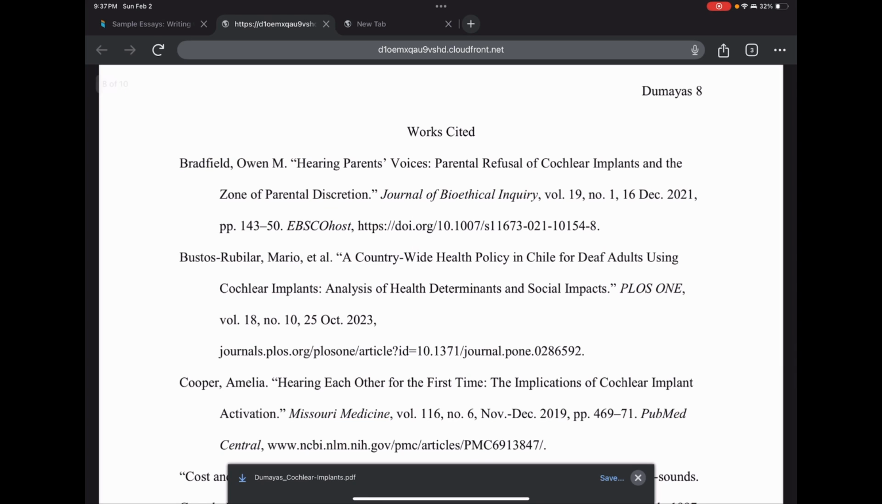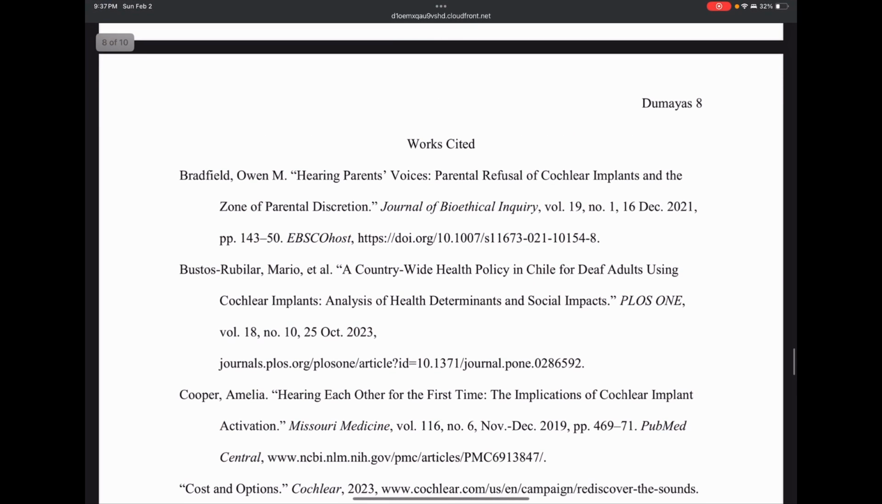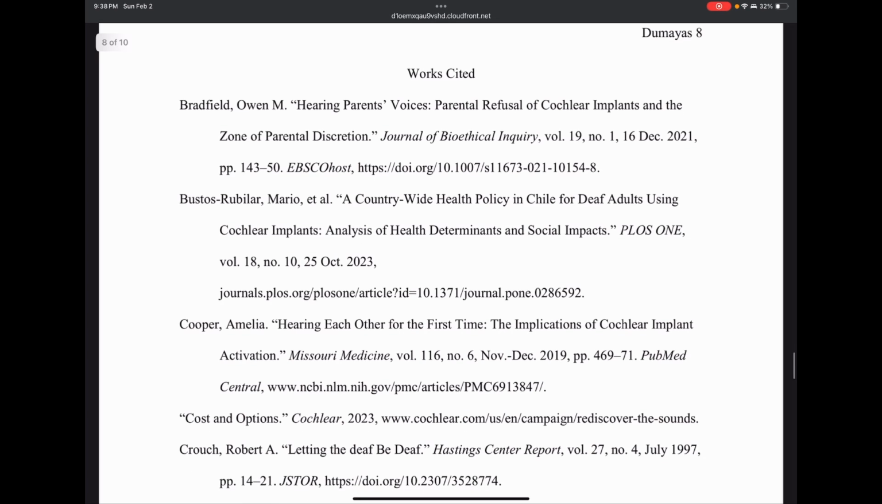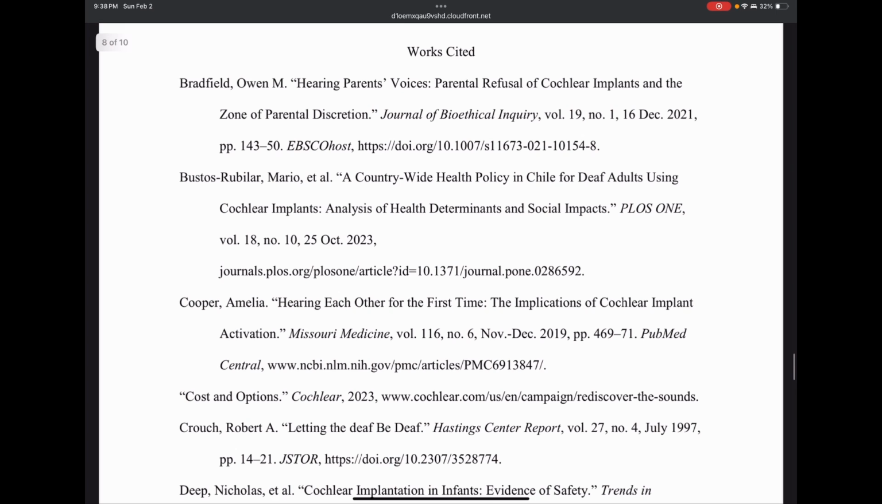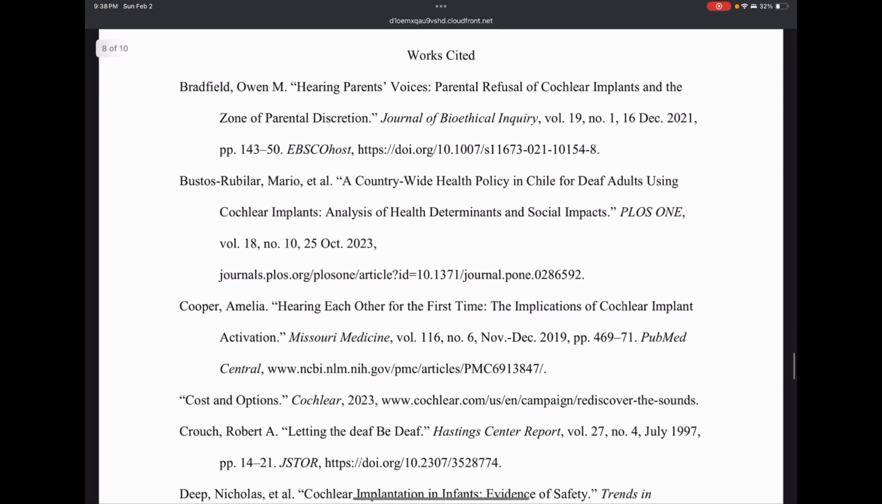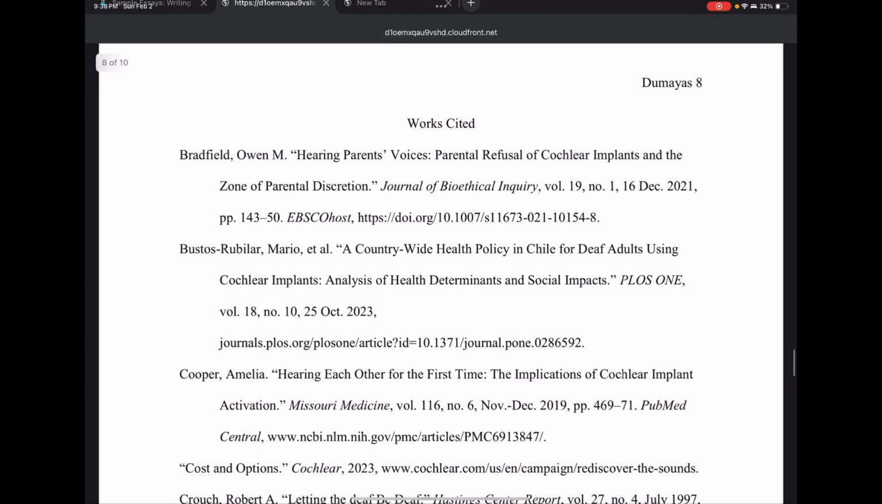And then you notice that there is a hanging indent. That means that the first entry is completely flush with the left margin, which is 1 inch from the edge. And the rest of the entry for this resource is a hanging indent. The next entry begins at the next line that is flush with the left margin. Notice that these are in order alphabetically. Bradfield, Bustos, Cooper. This is not just in order of how the student happened upon them.